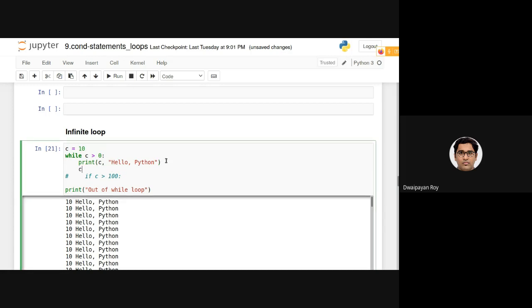Also, if I make the change, c plus equals 1, the value will be 10, 11, 12, but this will remain true, right? So this will remain an infinite loop. The output will be 10, 11, 12, and it will continue printing this.